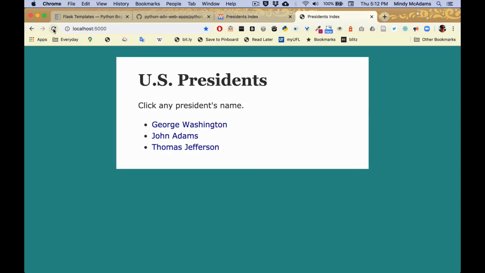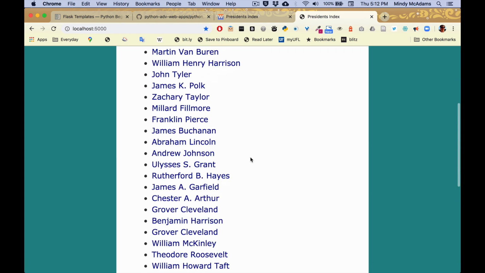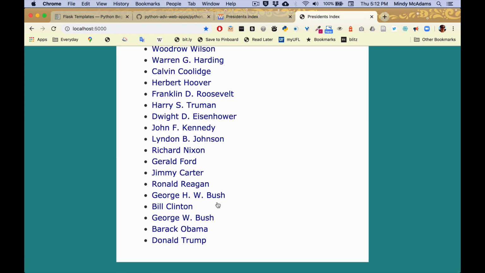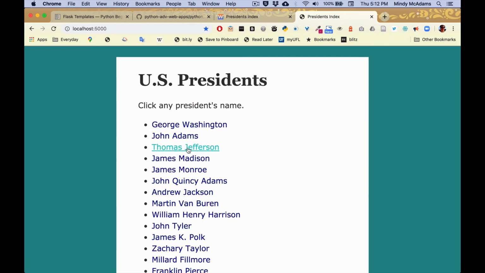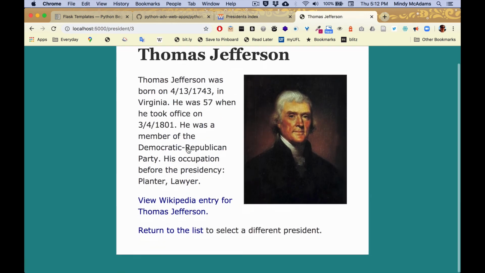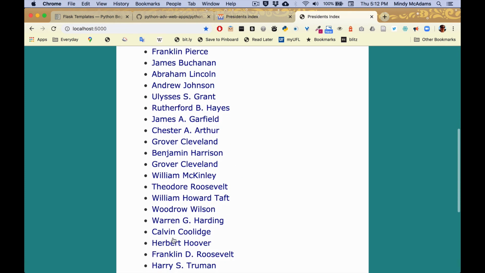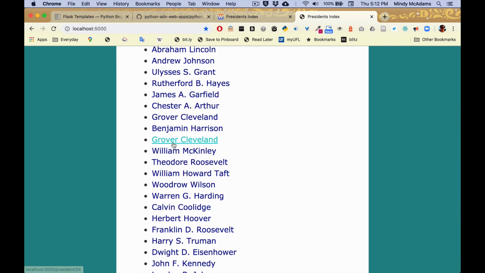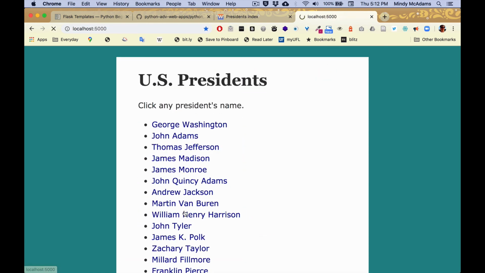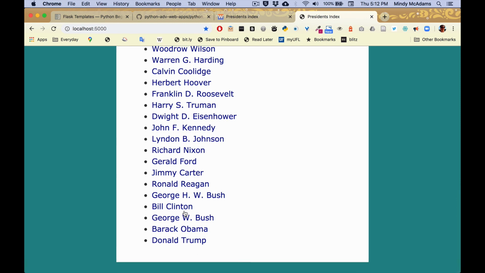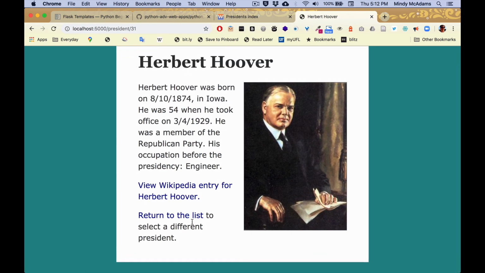So we reload. Look at that beautiful thing. But does it work? It works. Does it work for everybody? It works. Let's test a couple more people. Let's try some presidents you've never even heard of. All right. Let's try one more just for good measure. You might have heard of him. All right, return to the list.